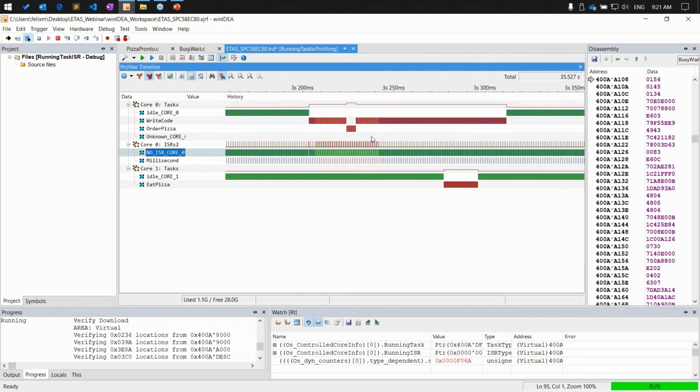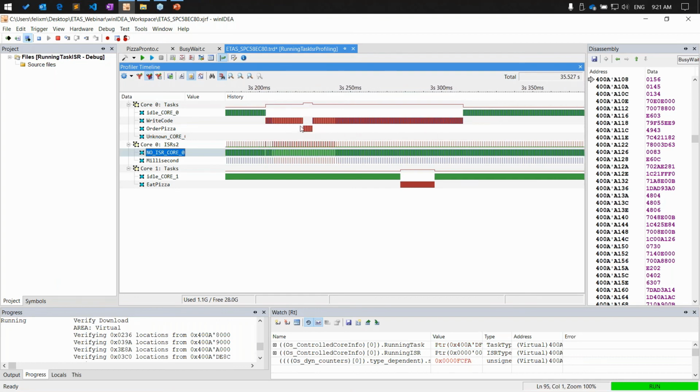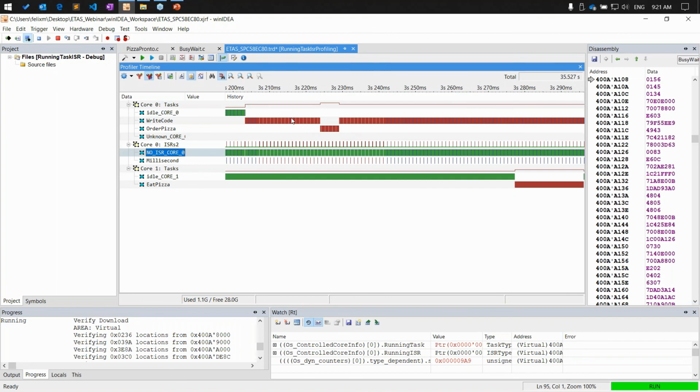And now the challenge, so this is already nice and good, but the challenge is with running task profiling. If we zoom in here, you can see the write code task stops and then the order pizza task starts. And in between, we have this gray gap. And the problem is we don't really know what this gray gap means. So there are two scenarios that we could argue could be happening. The first one is write code terminates, then order pizza is started, terminates, and write code is started a second time. Or it could be that write code is preempted because order pizza has a higher priority. And then once order pizza is finished, write code continues.